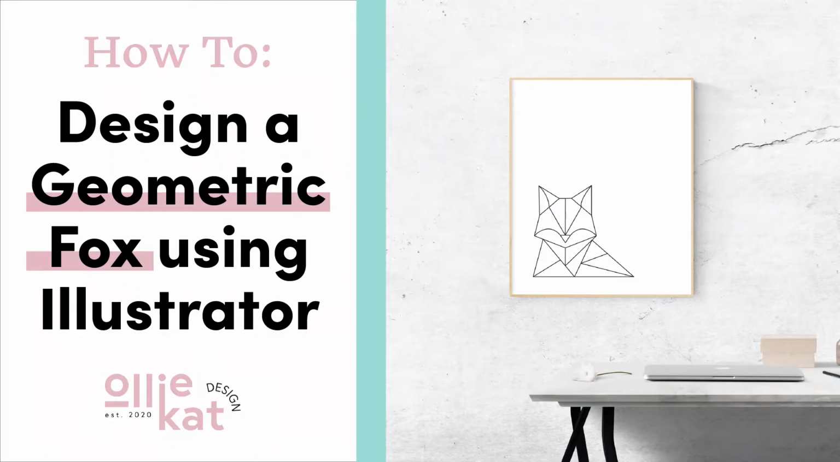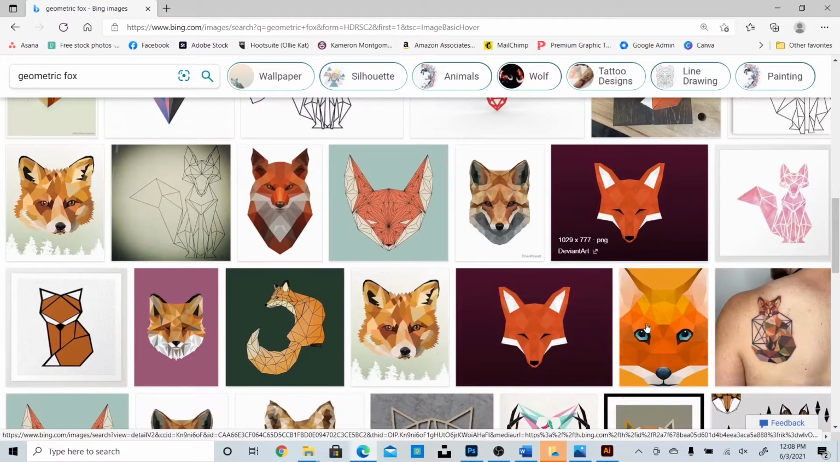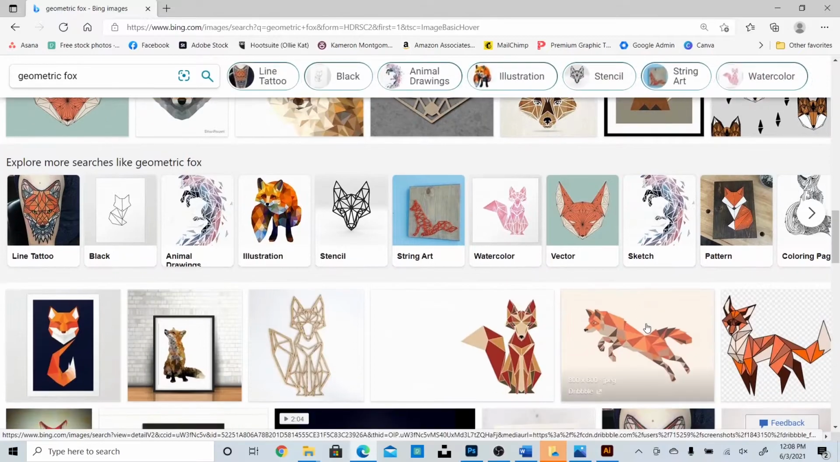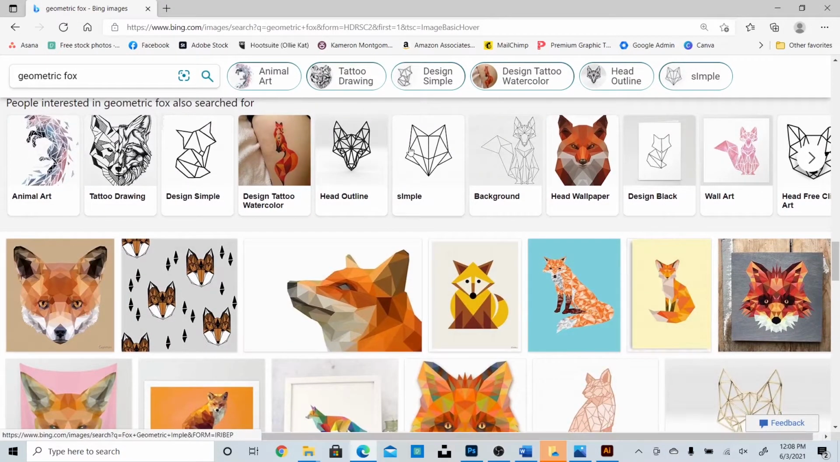How to design a geometric fox using Illustrator. First, I'm going to find some designs that I like for reference. I'm not going to copy these designs, but I will refer to them during the design process.